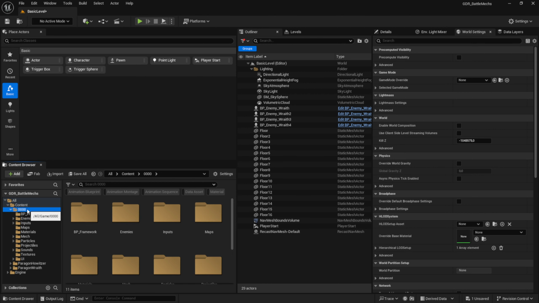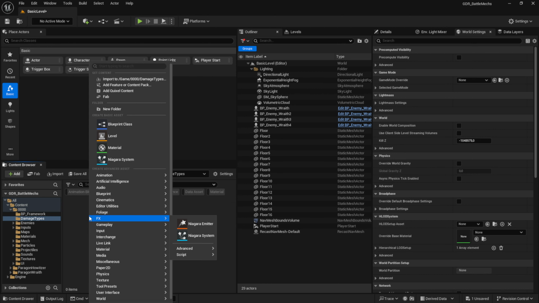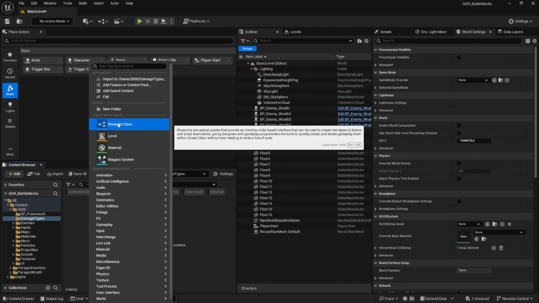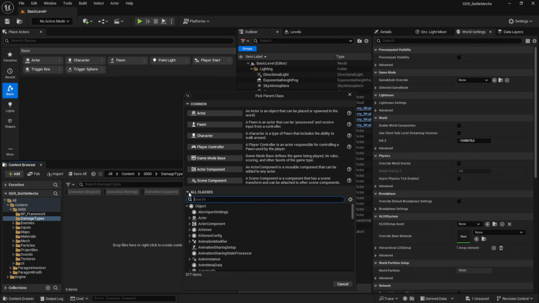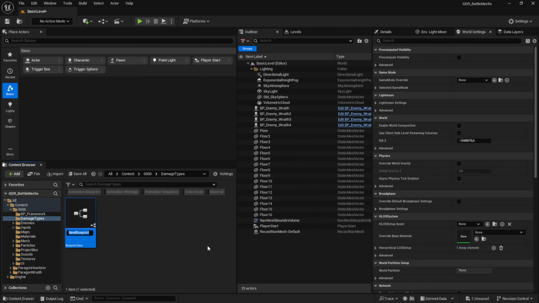So in the root folder I'm going to create a new folder and call this DamageTypes. And let's open it up, and in here we're going to right click and create a new blueprint class, and then we're going to expand to all classes and look for a DamageType. Select it and create it, and we're simply going to call this BP_AI_WeaponDamage.